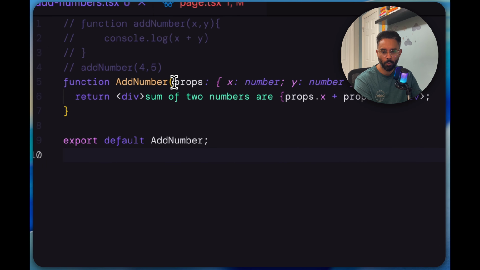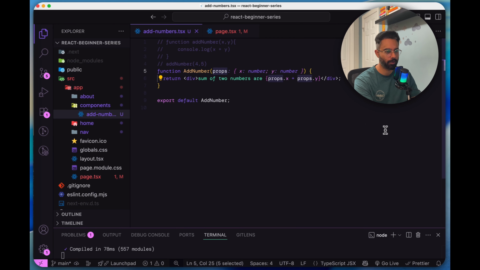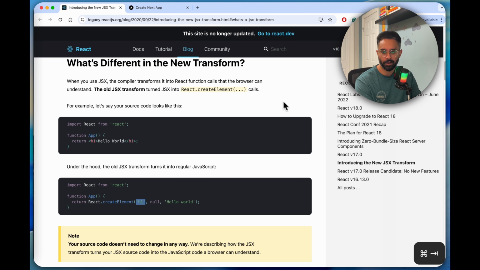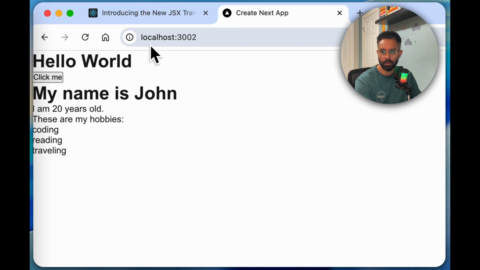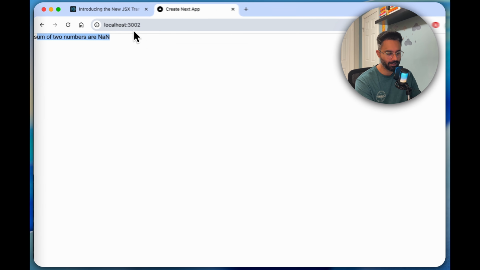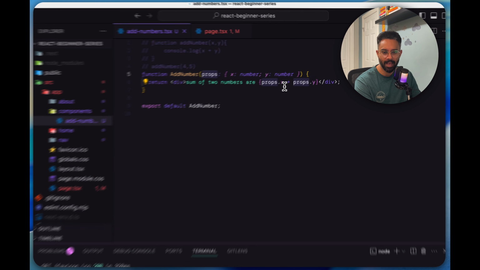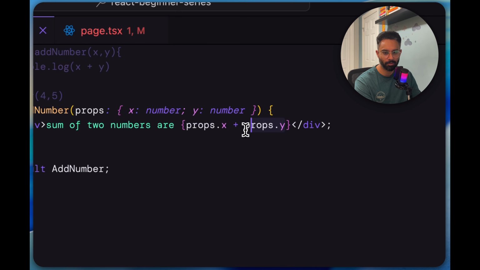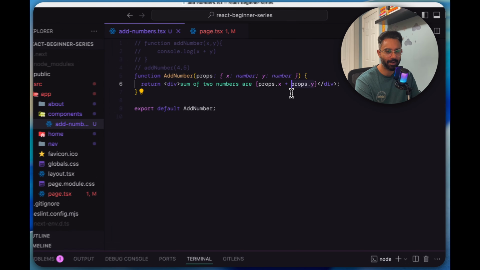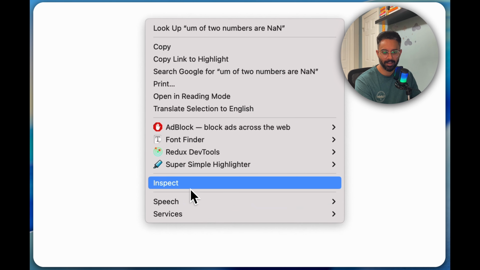So what we did, we gave our props a type. Now it's not complaining, but this won't work. Let me show you. If I come here and refresh that, see, sum of two numbers are NaN. What's going on here is a pretty interesting thing. It's trying to calculate that, and this is probably undefined, and this is probably undefined, and adding an undefined and undefined is NaN.